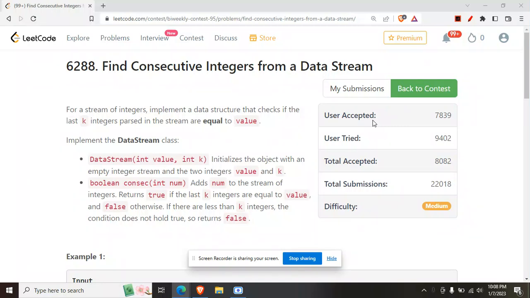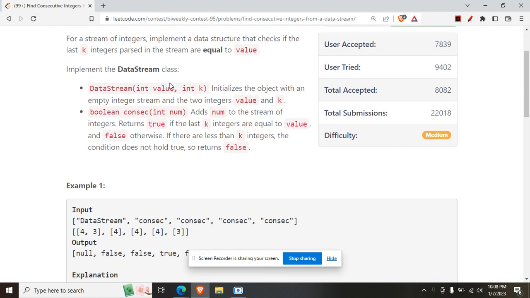Hey there, today we'll be doing this question that appeared in Biweekly LeetCode Contest 95, 6288. Find Consecutive Integers from a Data Stream. The given question statement is: for a stream of integers, implement a data structure that checks if the last k integers passed in the stream are equal to value, and we need to implement the DataStream class.